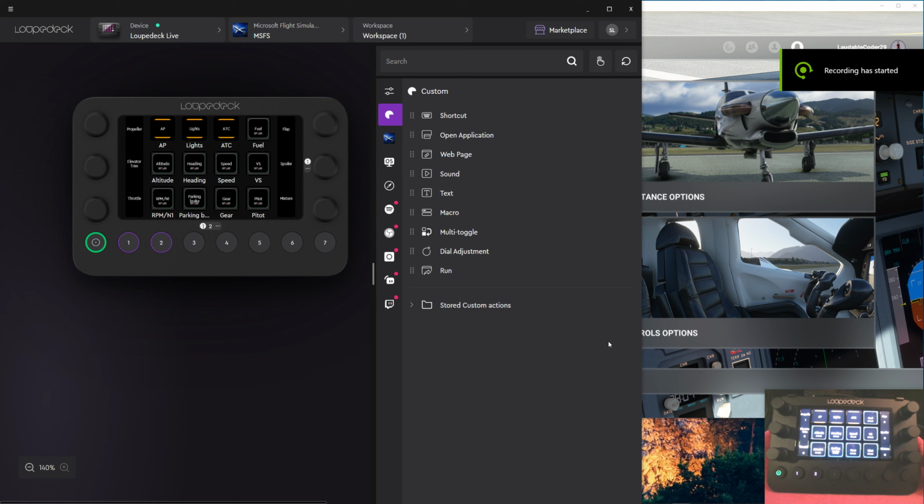Hi there. Recently, I purchased a remarkable piece of hardware called the Loopdeck Live to use with Microsoft Flight Simulator 2020, which I usually play every now and then. You can see that device on the bottom right-hand side corner of the screen. Please excuse the quality of the webcam.